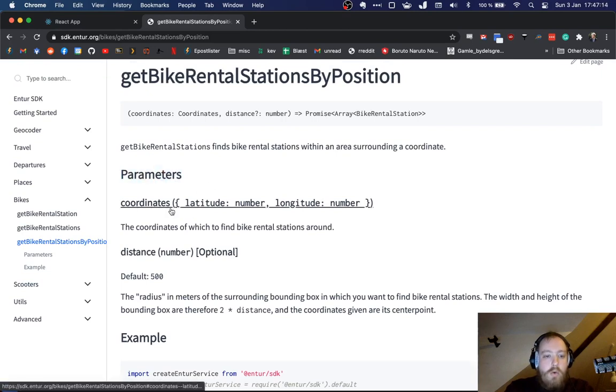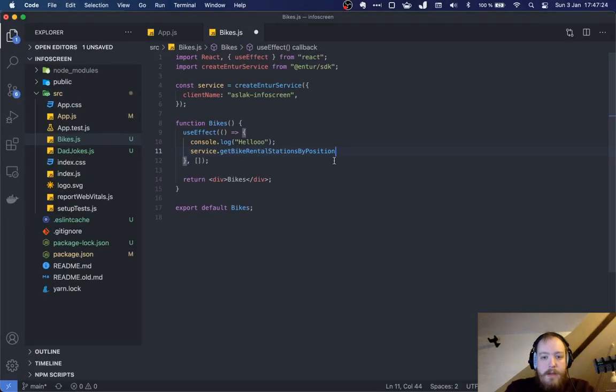It takes a coordinates object that looks like this with the latitude number and the longitude number, and it takes a distance number. So let's get that written in. That means we need these parameters, and actually my editor is also telling me what these things are, but it's a little bit more confusing in here, so I usually like to look at the documentation if it's available.